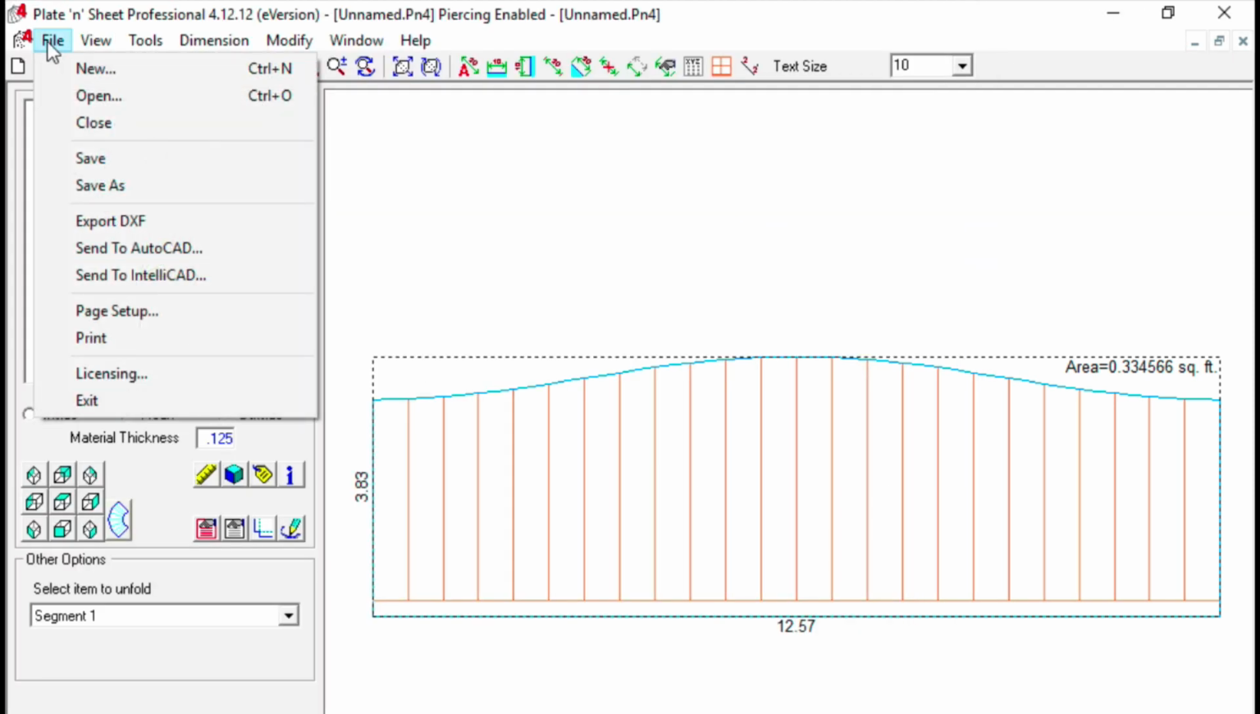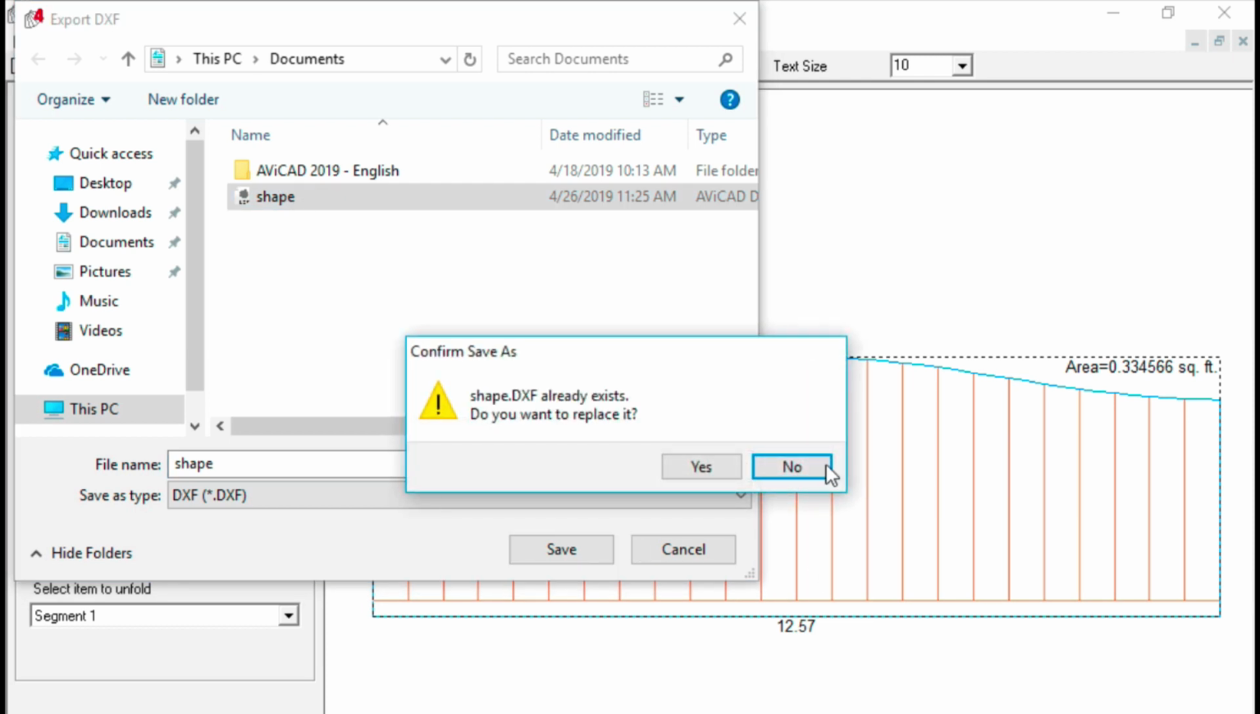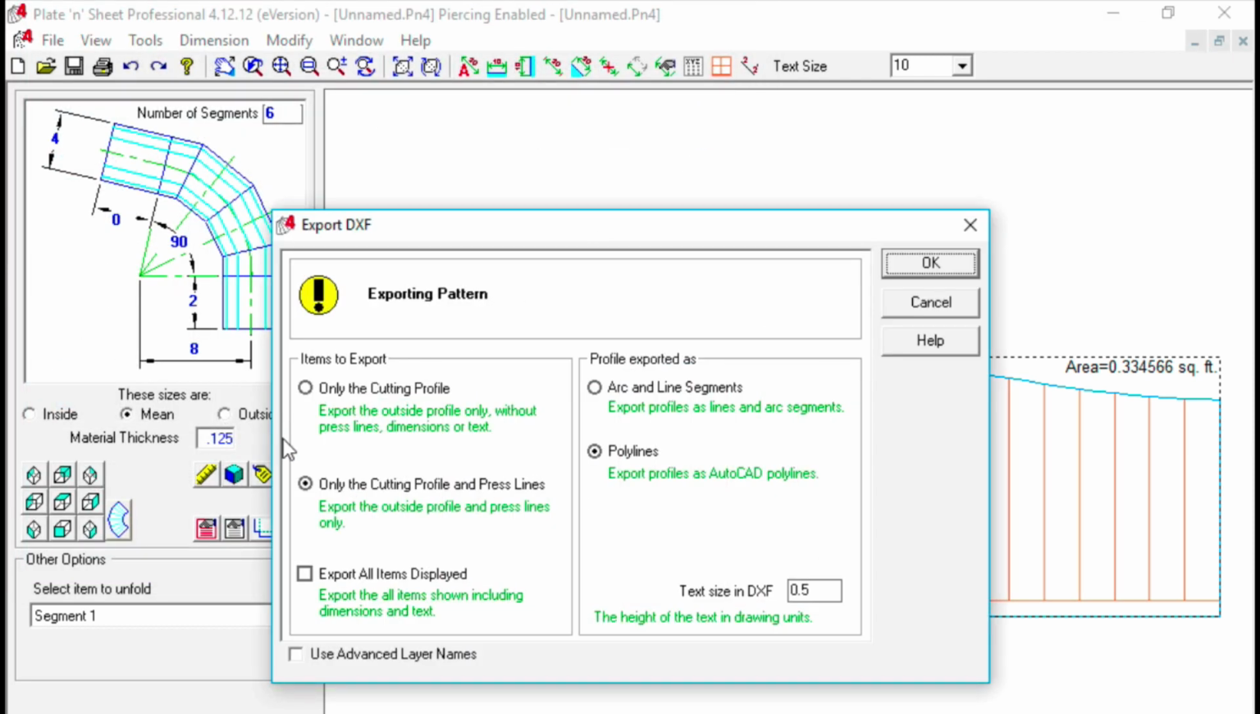We can also export this to DXF. Now this comes in handy if you're working with a router or a plasma device or a CNC, or even if you're working with a CAD program, to export the drawings out as needed. Let me just show you how this works. So we have several options here. We can export just the cutting profile or the cutting profile and the press lines, which we have selected. All export items, including text, and then we can export the profile as either polylines or arcing lines.